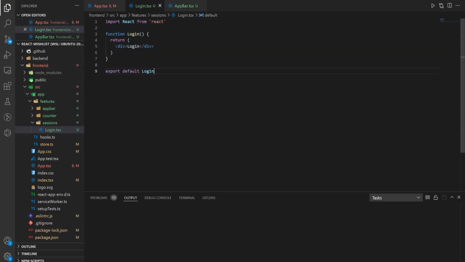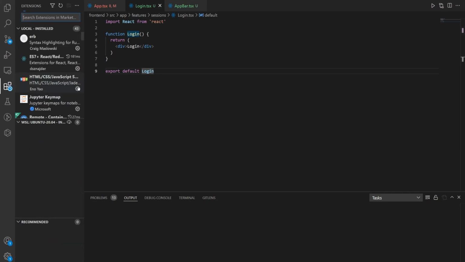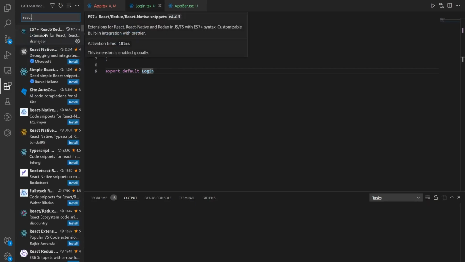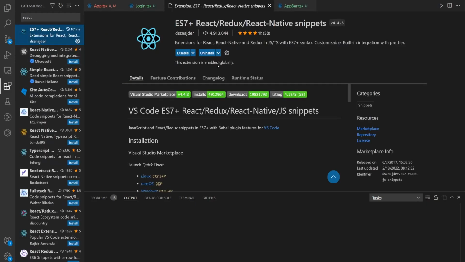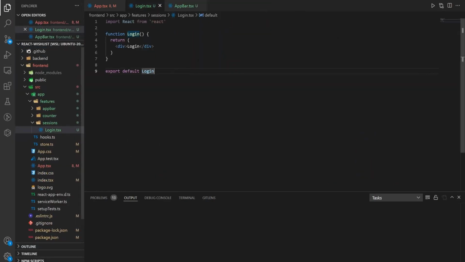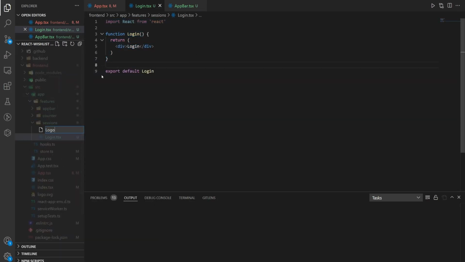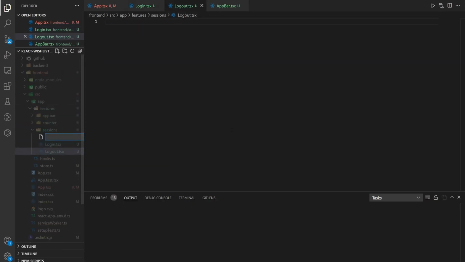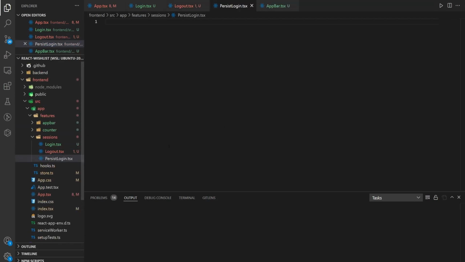If you're wondering how I'm doing that, go over to the extensions and you're going to want to look for the React ES7 React Redux extension, which is going to have a whole bunch of useful snippets. You just type the same abbreviation I did, and then you hit tab and it'll autocomplete for you. We're then going to create another component. We're going to call this the logout.tsx. Create another component. We'll call this the persist login.tsx component.